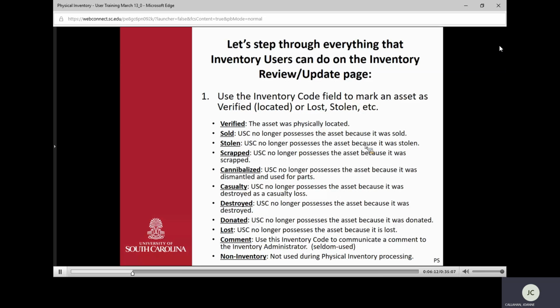There's also casualty, which means USC no longer possesses the asset because it was destroyed as a casualty loss. It could also be destroyed or donated or just lost, which means that we no longer have possession of it and we don't know what happened to it.